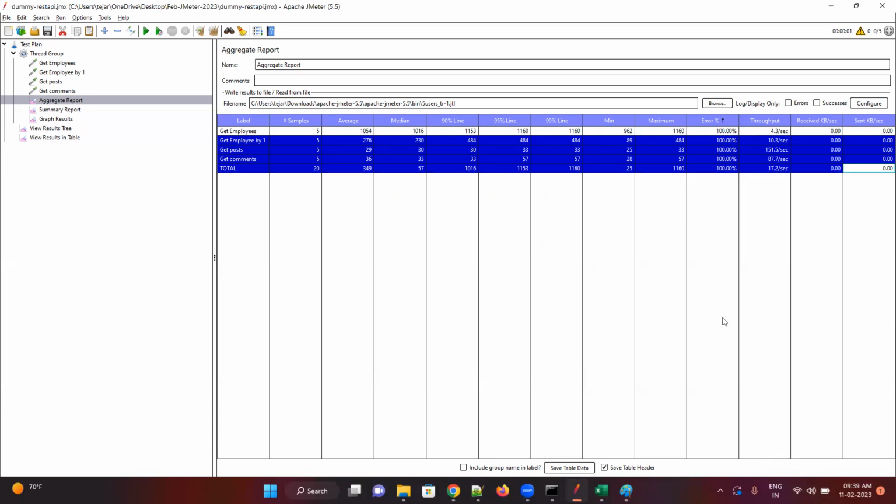Okay, it's clear, right? JTL file. Yes, the listeners are clear now. These are the basic set of listeners which we will be using. Clear, right? Aggregate report, summary report, percentiles, standard deviation, throughput, the relation between response time and throughput. Okay, so let me pause the recording.